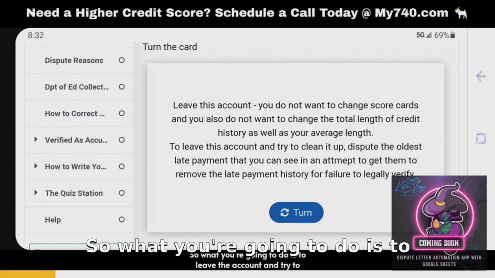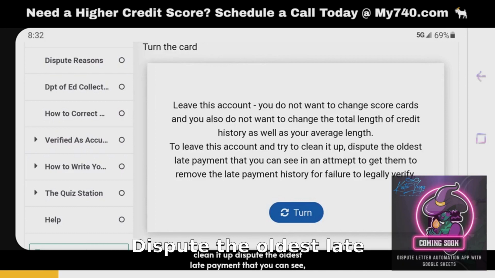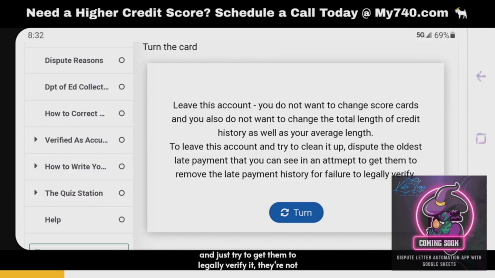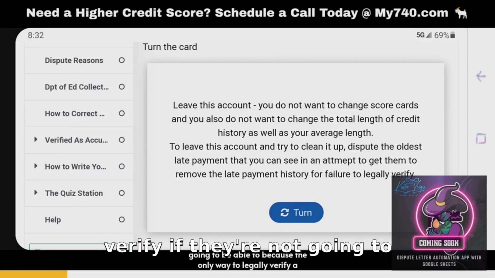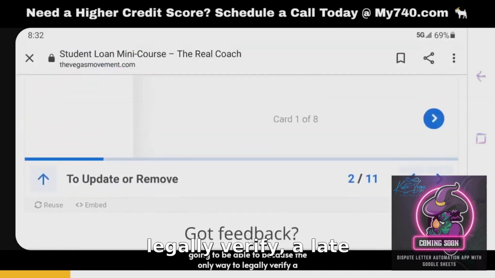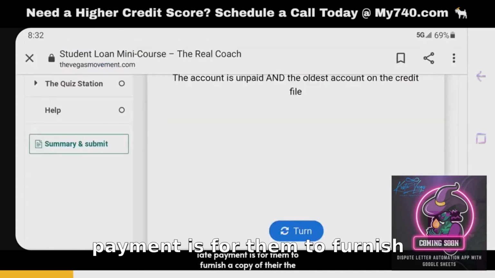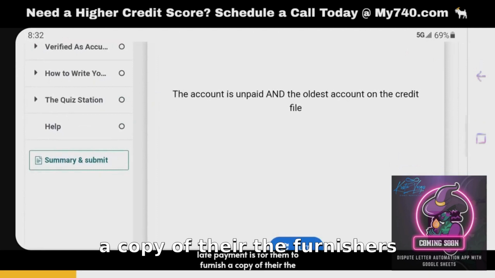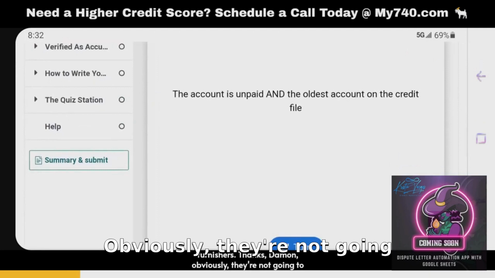So what you're going to do is to leave the account and try to clean it up, dispute the oldest late payment that you can see, and just try to get them to legally verify it. They're not going to be able to, because the only way to legally verify a late payment is for them to furnish a copy of the furnishers' bank statement. Obviously, they're not going to do that.